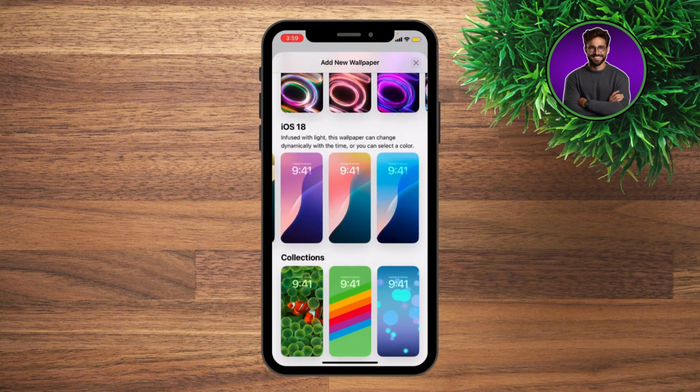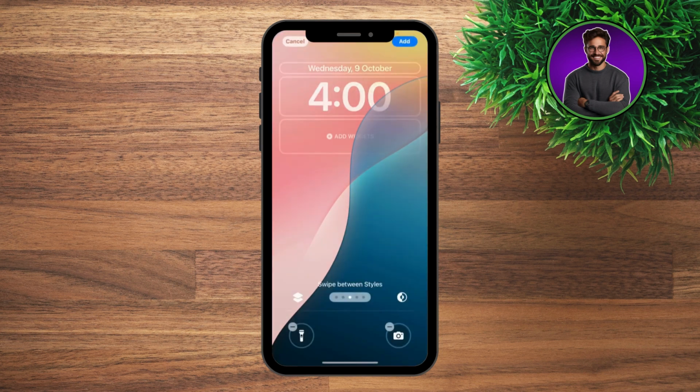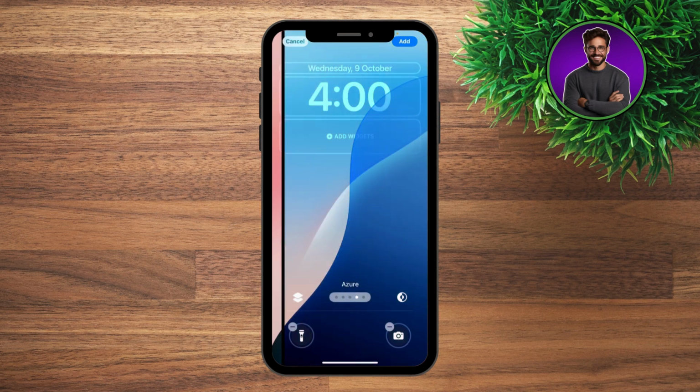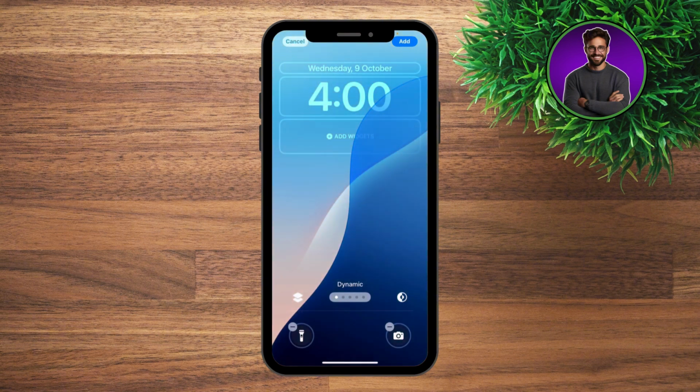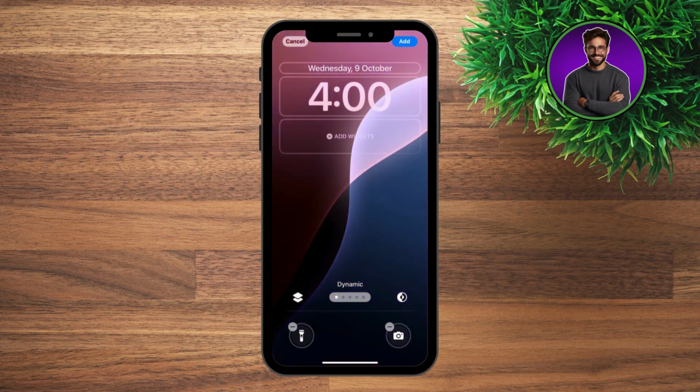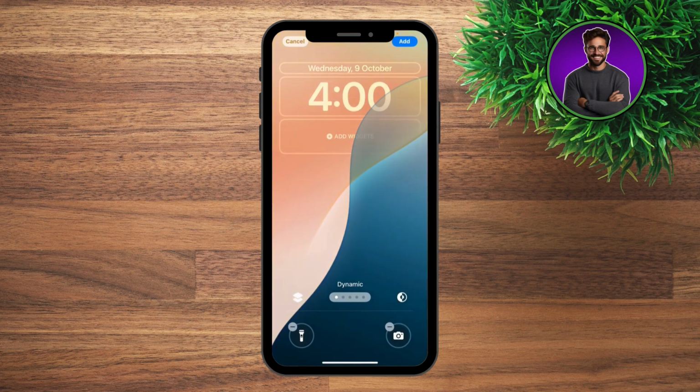So let's say for example I'm going to select that one. Make sure it says dynamic. Azure, purple, pink, yellow, dynamic. Make sure that you set it on dynamic, just like the color name, like yellow or pink, depending on the color that you prefer. We change it to dynamic so we can have different colors for our lock screen preview.